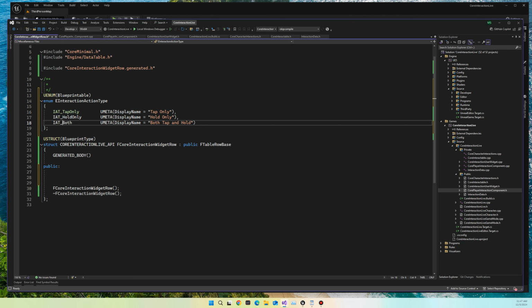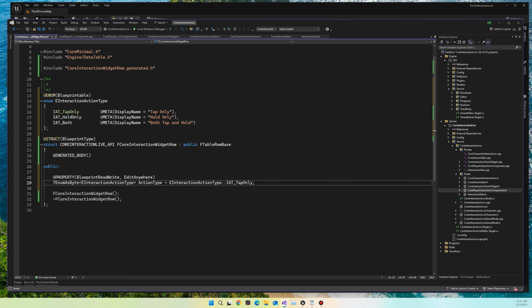So on tap only, if this widget only supports tap, it'll show the tap. If it supports hold, it'll support hold, and if it does both, it'll do both. And so the way we're going to configure that is we're just going to add our enumerator down here, and this will be of type byte, enumeration action. This is the action type, and I'm just going to default this to tap only.